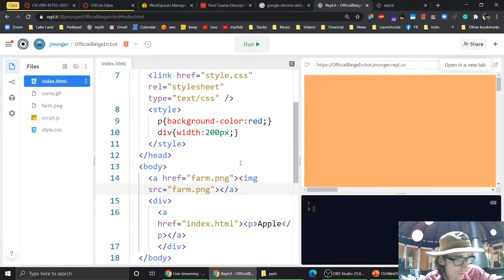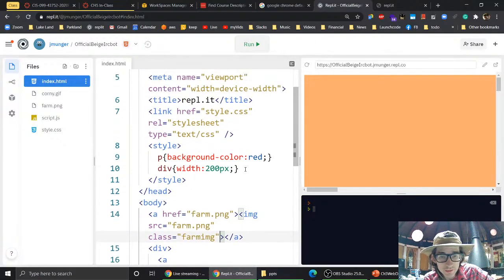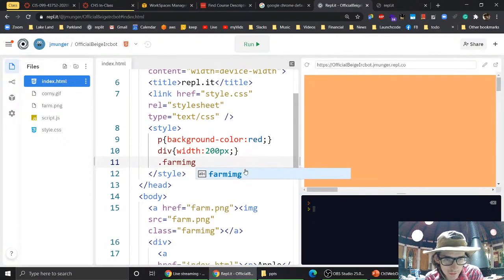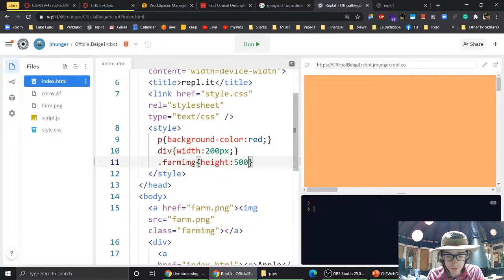If I want to change this image only, and maybe not affect other images, in the image tag I can add a class attribute. I'll put farm img as the name of my class, and then up here I can create a rule for that. Dot farm img. You've got to match the name. In CSS, the dot means class. In HTML, the word class means class. So you have to understand that these are connected together. Curly brace. Let's set the height and width to 500 px.